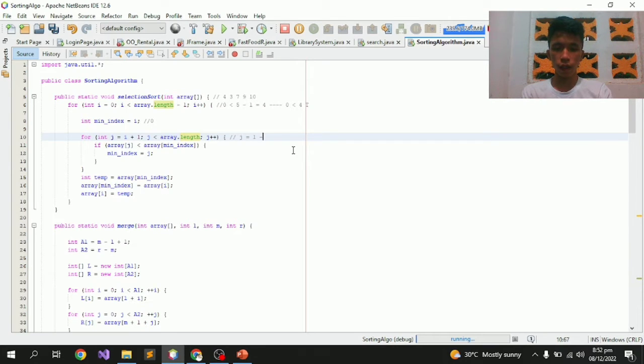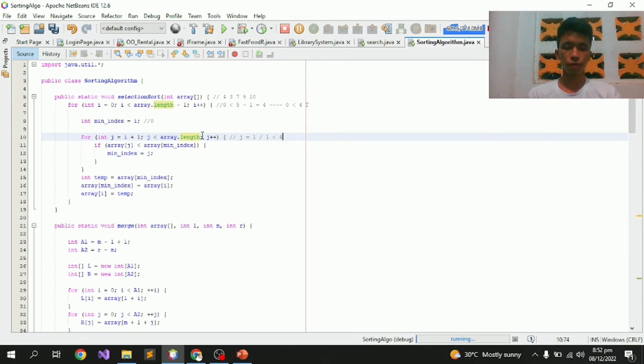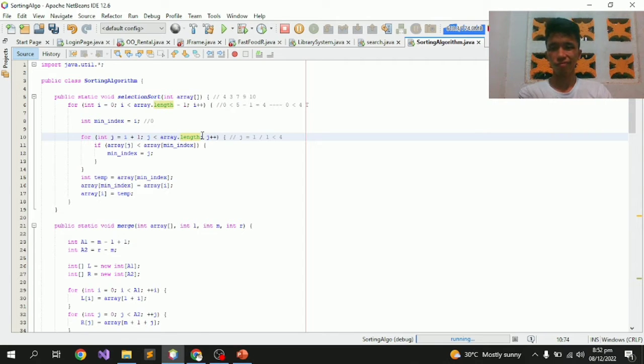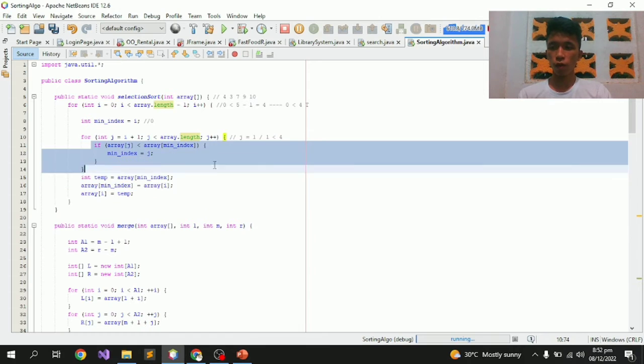And then check here if 1 will be less than our size. And then since it is true, this block of code will be performed.